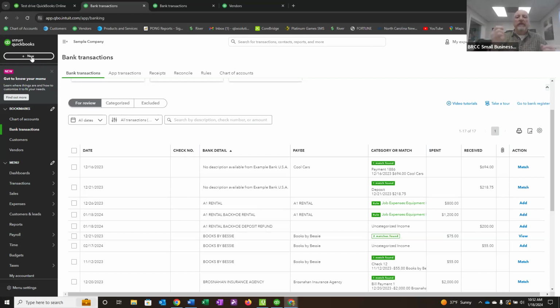You feel good about that. But sometimes, especially like debits, you might want to set a rule up called Walmart. And Walmart, anytime you see Walmart coming out of any of these accounts, I want you to drop it in supplies. So A1 rental. So these two look good.